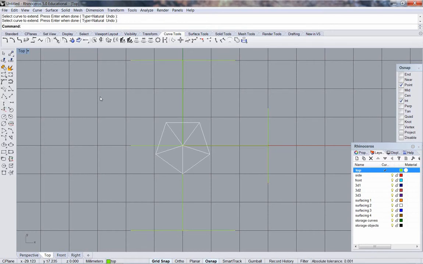I would also like these baselines to intersect. An easy way to do that is to use our fillet curve. Fillet curves will bring 2 curves together and put a radius at the end. However, if you set the radius to 0, yours will probably be 1. That's Rhino's default. It remembers what the last dimension you put in was. If I don't change the radius and I fillet, it puts a small 1 millimeter radius here, extends the curves and fills the gap with a small radius.